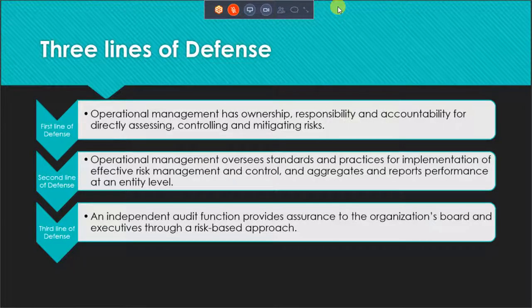I mean, the first line of defense in any company. But the second line of defense, they have a particular team in their own company, which will directly assess each and every control and monitor all the issues, and they will prepare a report and they will report directly to the operational management. Okay, this is the second line of defense.